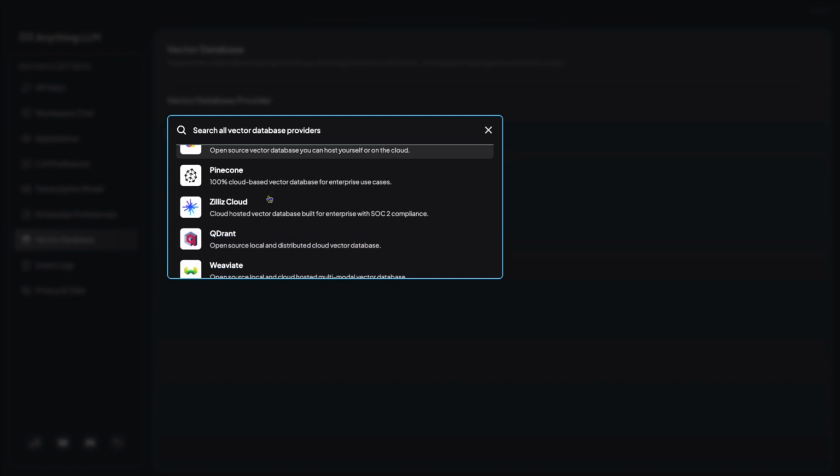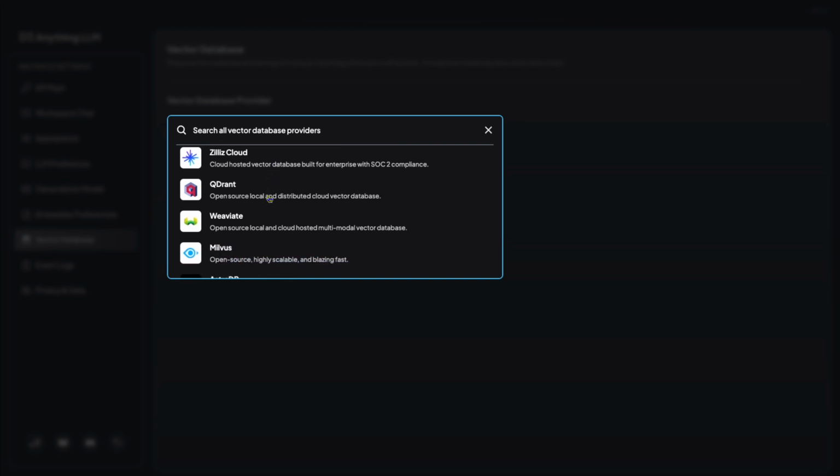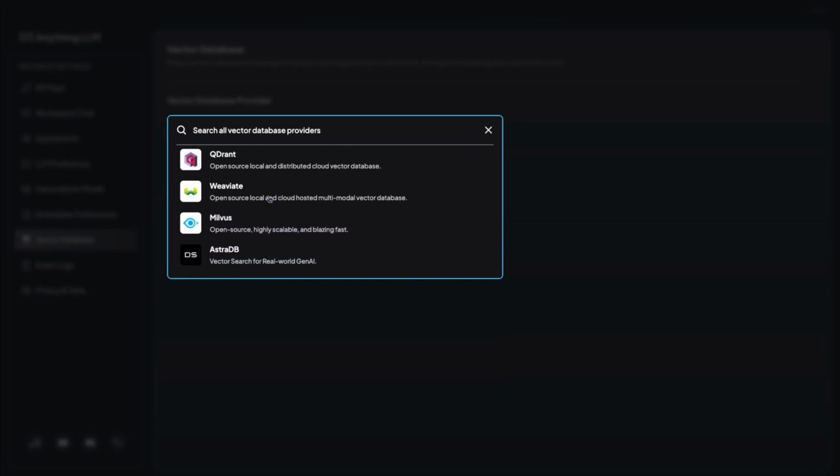If you have a Pinecone vector database set up for enterprise use already, then this makes it really easy to work with. Or there's Zilliz Cloud, which I believe is the hosted version of Milvus. And then Qdrant and Weaviate and self-hosted Milvus and AstraDB. So there's a number of options for self-hosting as well as services up in the cloud for your vector database.